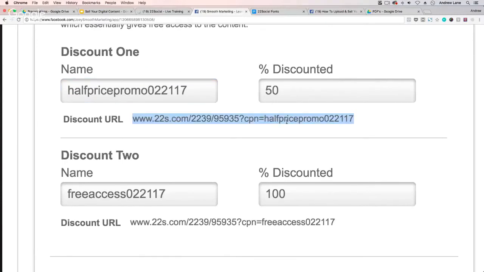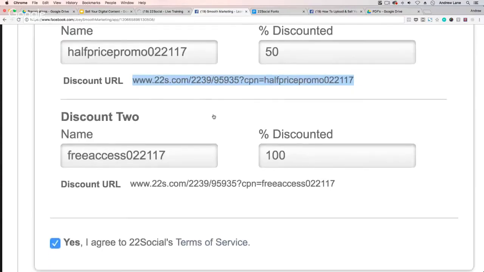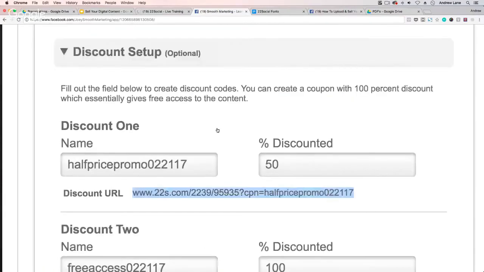You can run an ad with that, right? You can run a Facebook ad with that link, and it will send them to the gate. They'll go through the process, and they'll get the discount. So really, really cool features. This was really new stuff.